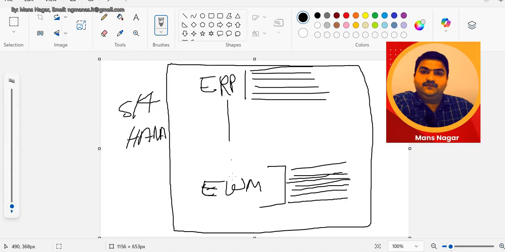It is always connected with the RFCs. RFCs are nothing but remote function calls. If you want to call some function modules, that is why we have this RFC. This is nothing but a bridge.